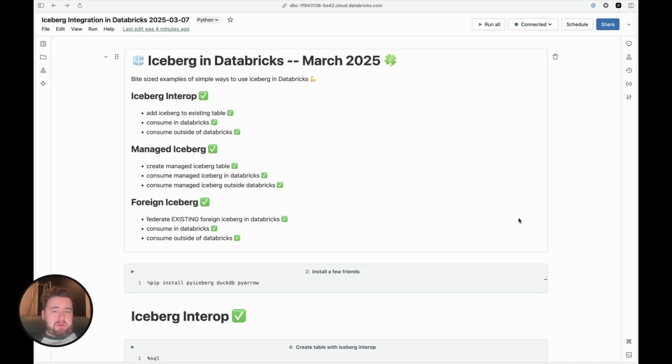Then we have managed Iceberg, and that's where you could write from any external engine. You could have Iceberg in Unity Catalog, and then you can consume it, you can use it, you can mix and match. So for your existing data in Databricks, you have Iceberg support. For engines outside of Databricks read and write, you have Iceberg support.